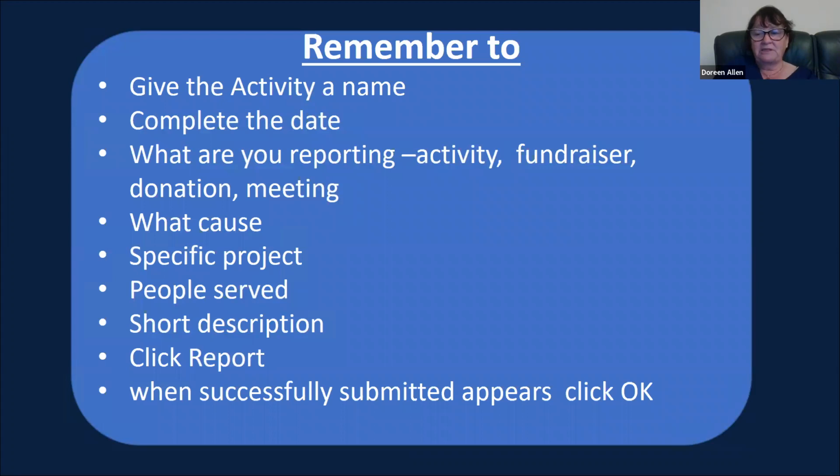Now, just an aide-memoire. Give the activity a name, complete the date. What are you reporting? Is it an activity? Is it a fundraiser, donation, or meeting? And for what cause? Specific project. How many people have you served? A short description, click report, and when successfully submitted appears, click OK.